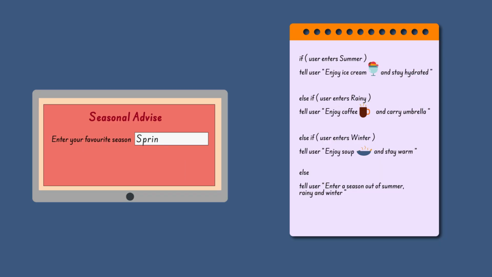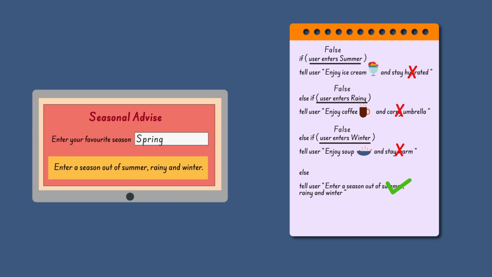Suppose the user enters spring. Again, this first condition will be checked. Is it true? Nope. So the program will move to the next condition. Is this condition true? Again, false. So the program will move to the next condition. Again, false. As all the conditions are false, the action associated with the else statement will be executed. This is how we can implement decision making in a code.